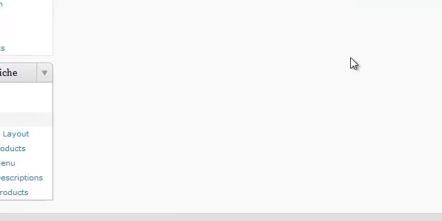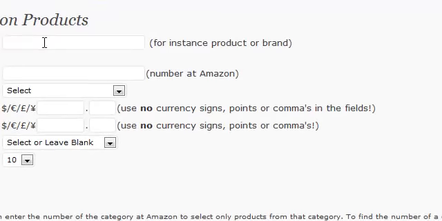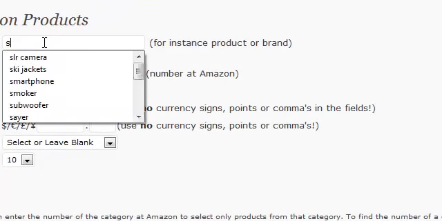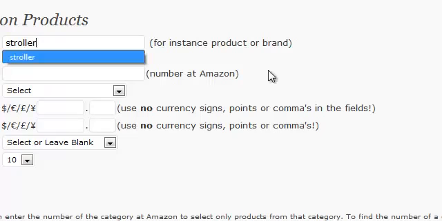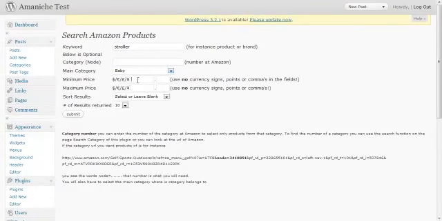The next step is to search for the products, and I'm going to enter stroller. I want them from the baby category, and the minimum price should be 100. I want them sorted by best selling.